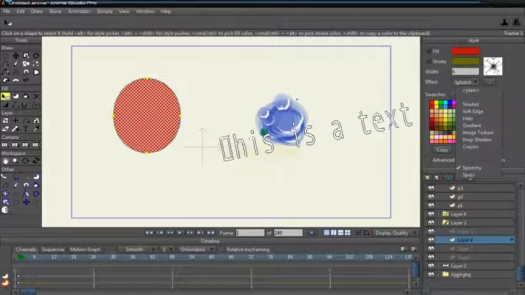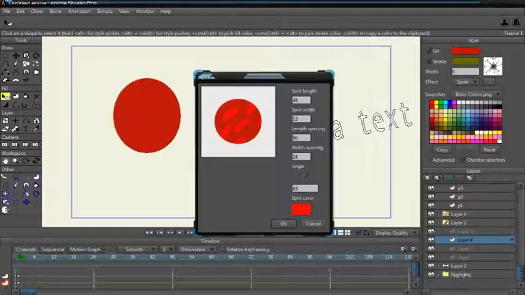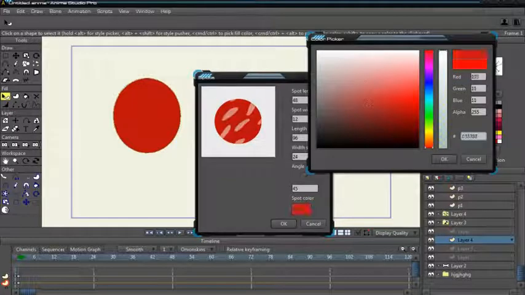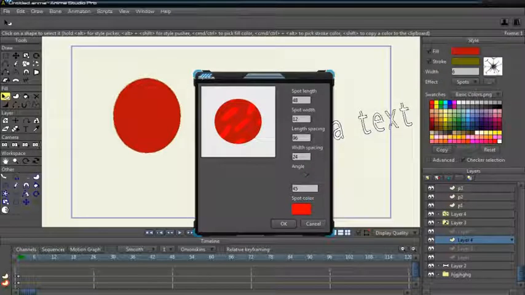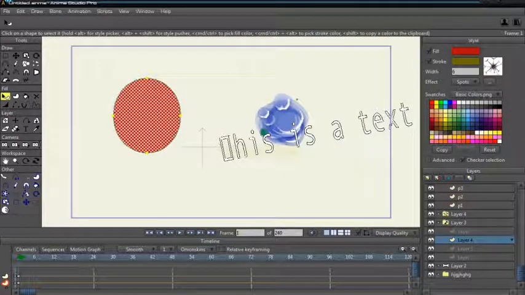And then we had another one, which was spots, which is basically that. You can change the spot color to whatever you want. You know, I think this would actually really work for a camouflage effect. So you can try that out. Those are the different styles we have.